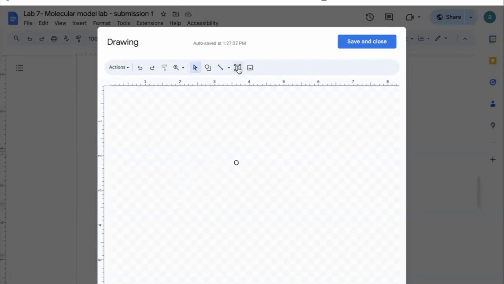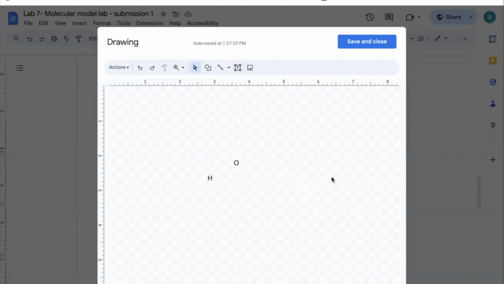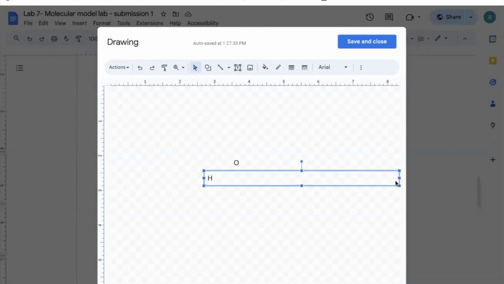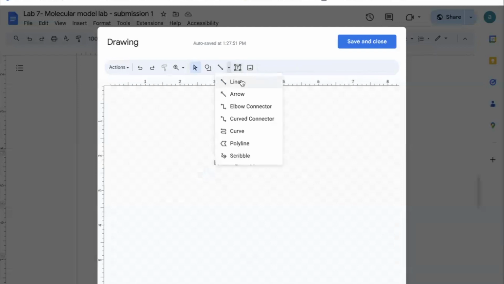And then we need 2 hydrogen atoms. 1 hydrogen atom. And then I can simply copy and paste. So I have 2 hydrogen atoms. So you just put it over here, and then this goes over here on either side. Now you can use this line to draw bond.